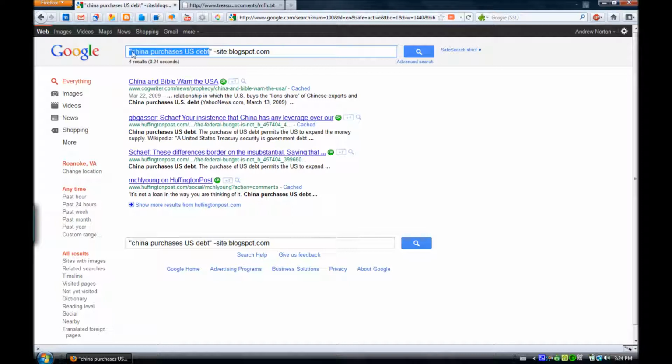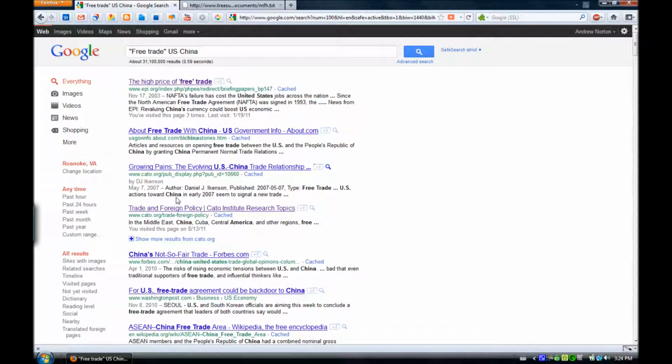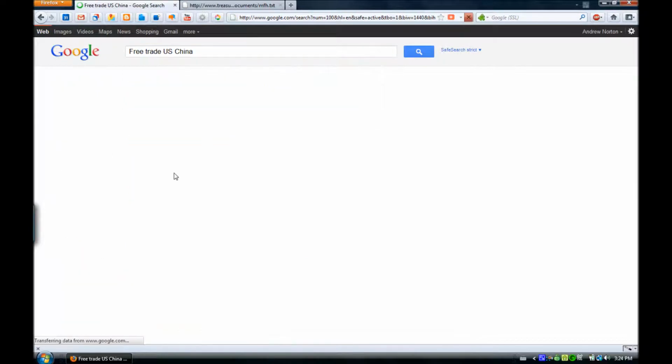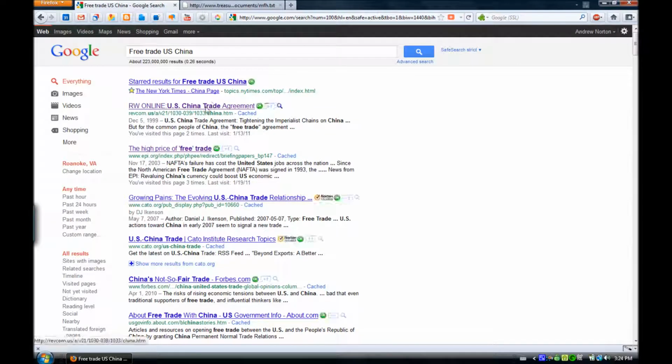So a better example would be "free trade", in quotes, US China. Search for that. You can see the results that I get. If I remove the quotes, I get more China trade agreements, China trade relationship, US-China trade. If I put them in quotes, I get results specific to free trade.